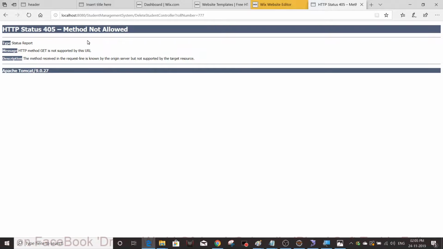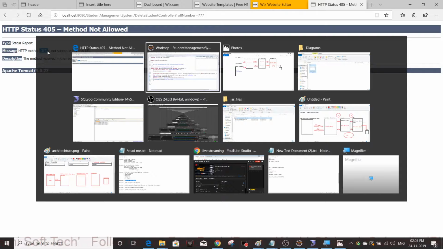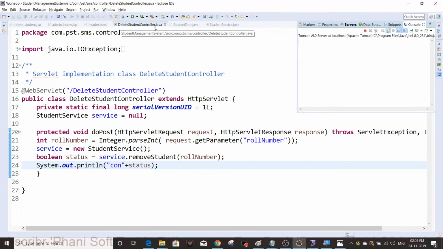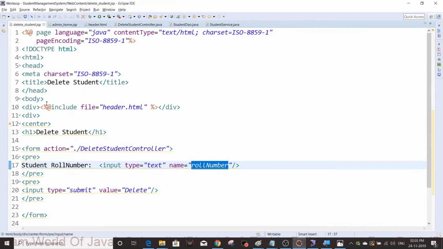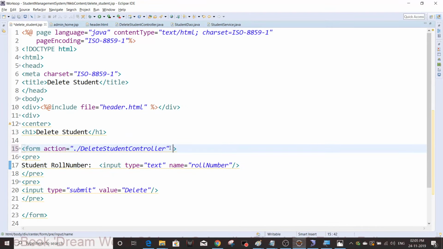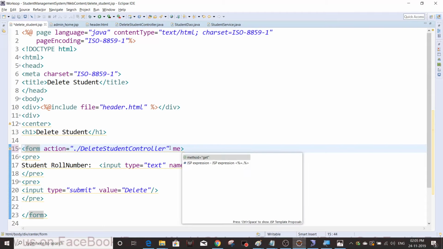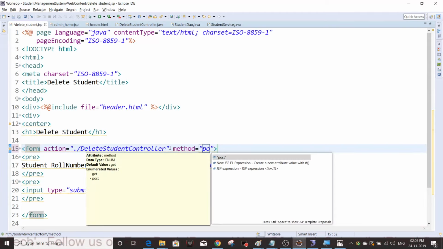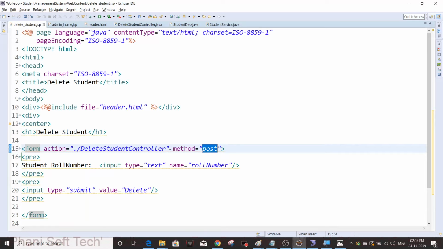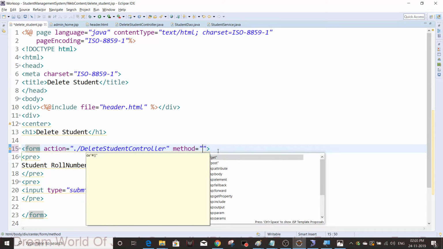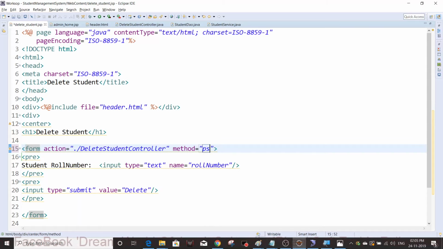Okay, GET is not supported. So I'm going to give POST here in the JSP. Where is that? Delete student.jsp. Here the form is there, right? Under the form I need to give the method as post. Simply save it. If you want, you can use the delete method also. Is delete there? It is not there. Okay, you can use the post method.